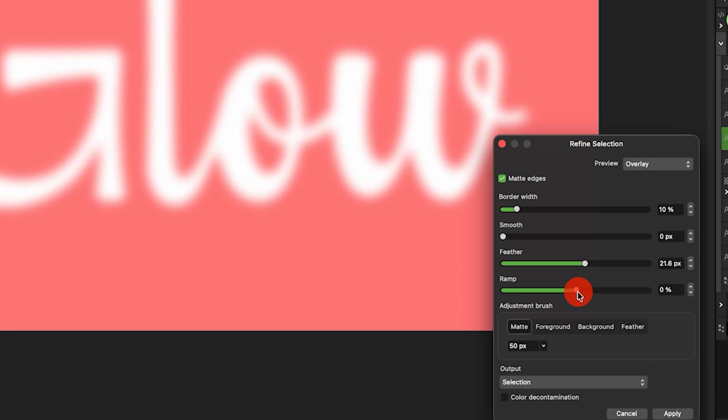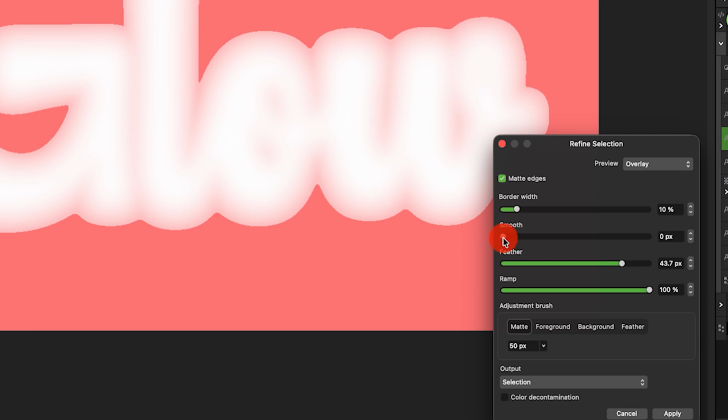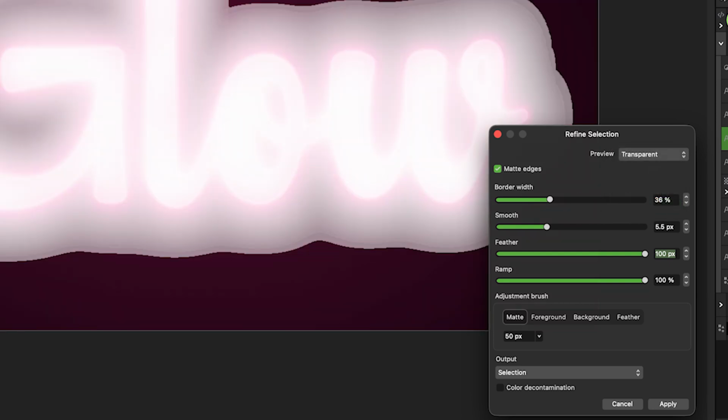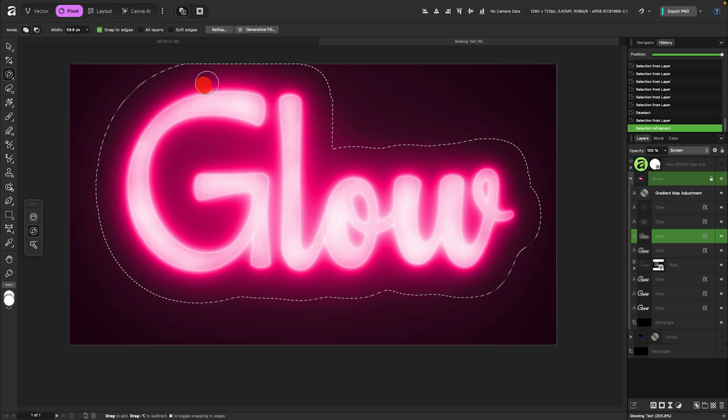And now let's bring the ramp up. The ramp will help us expand this selection. Keep bringing the feather up and maybe the smoothness. All right, so I've adjusted these settings like so, and so you can try to copy some of my numbers. If we change preview from overlay to, let's try transparent, we'll get a better idea of how much we are selecting. And let's just hit apply. We got a pretty good selection of our effect.